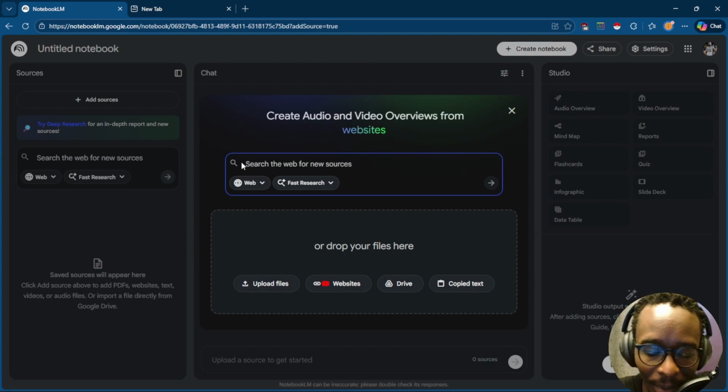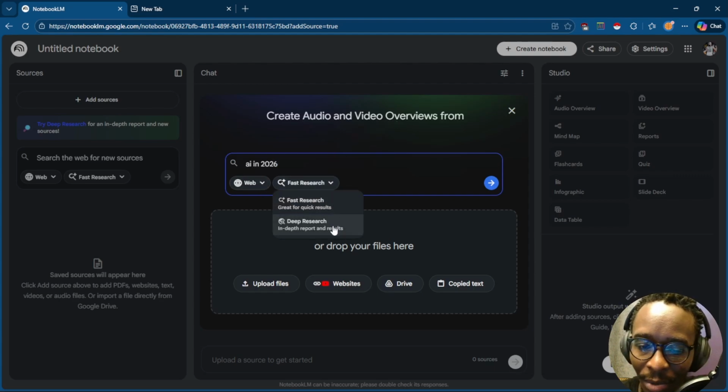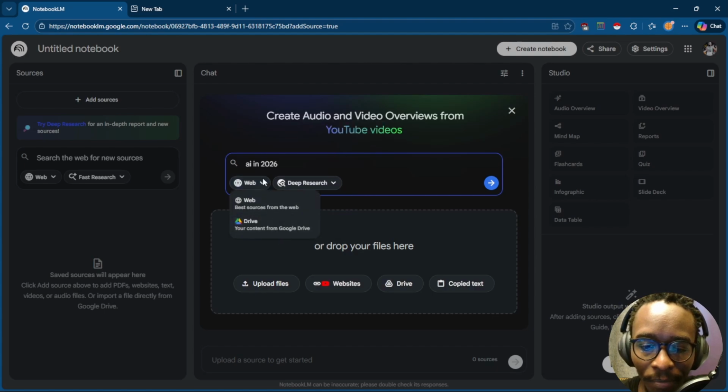So for example, here I can search for, let's say, AI in 2026. Click on that, and then you have the option for fast research, or you have the option for deep research, and then you also have the option here to source that from either the web or from your Google Drive, which is very, very useful. This is just going to reduce hallucinations if you have this data set in your Google Drive. So you can take the data set, put it in your Google Drive, and then use that as the sources.